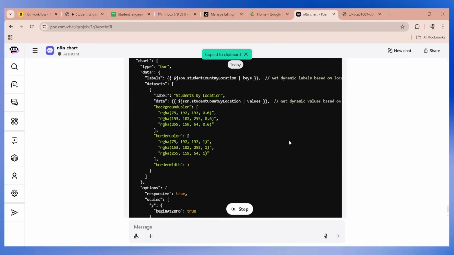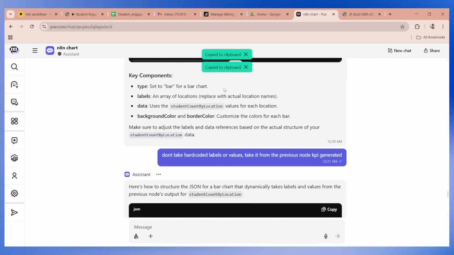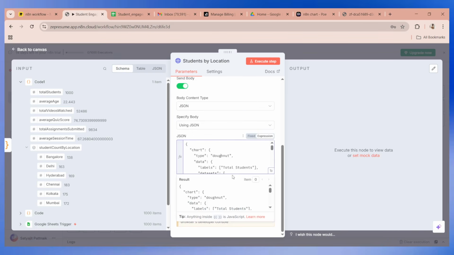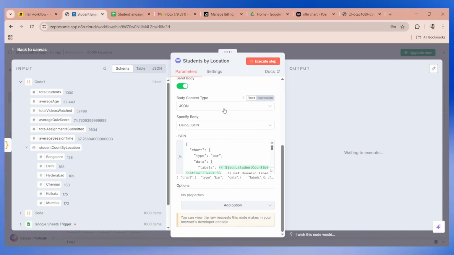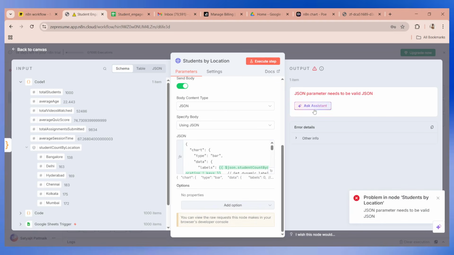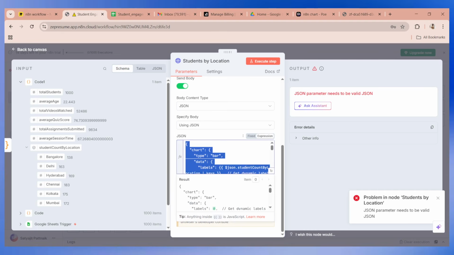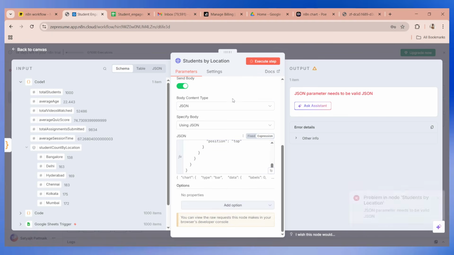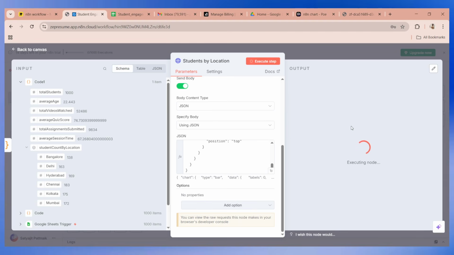So I'm going to copy this. Not sure if this will work or not, but let's give it a try. Students by location, yeah, all good. Student count by location, execute this step. There is a JSON error, and that is because of the commented things. Let me try to remove the comments and then execute it. Yep, now it is able to execute the node.